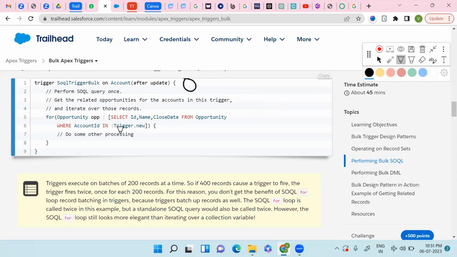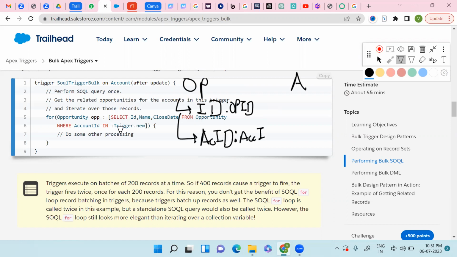For example, opportunity, it's our opportunity and it's our account. So it has some ID field that stores the opportunity ID. And it has another field, account ID, that stores the account ID. This one will link to this account. So what is happening? We created a record on account here, but we want to update opportunity. So how will we achieve that?